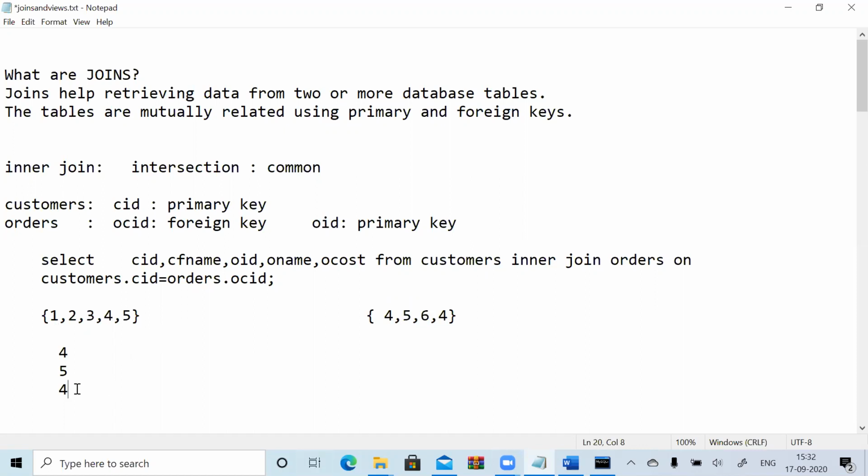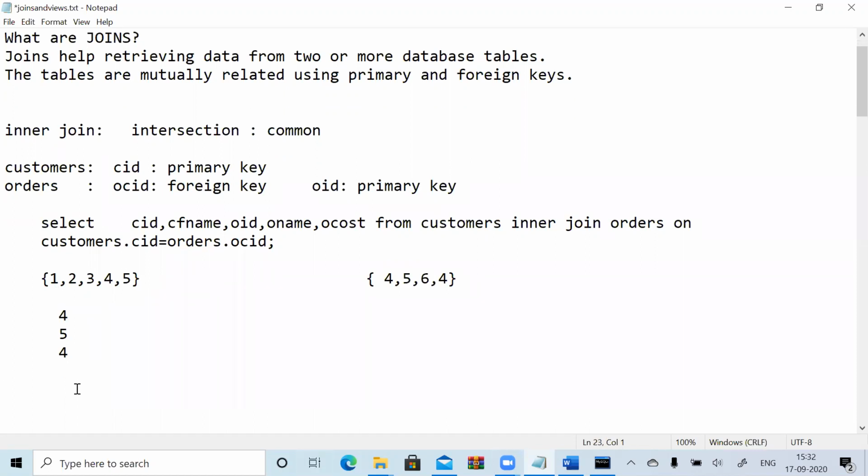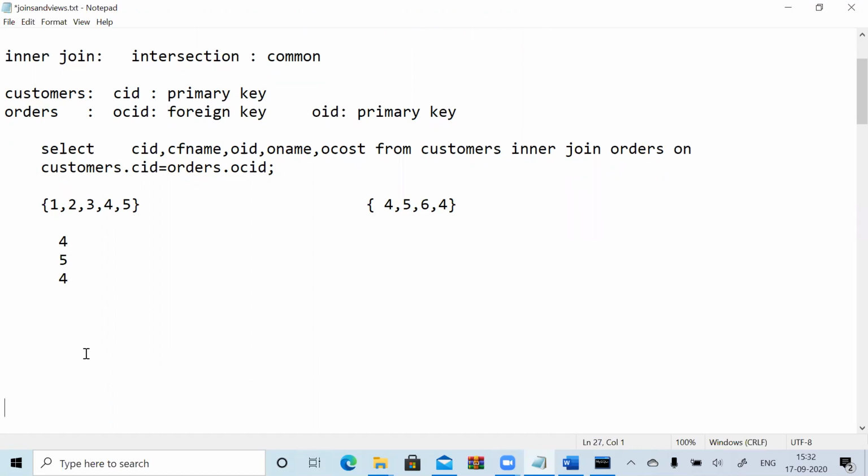So coming to your next topic, we have outer joins. Now let's discuss what is meant by outer joins. Outer joins are classified into 2 types. One is right join and another one is left join. We call them left outer join or right outer join.